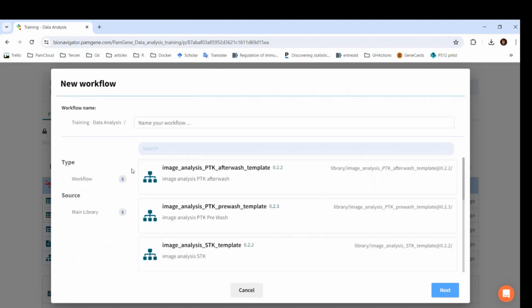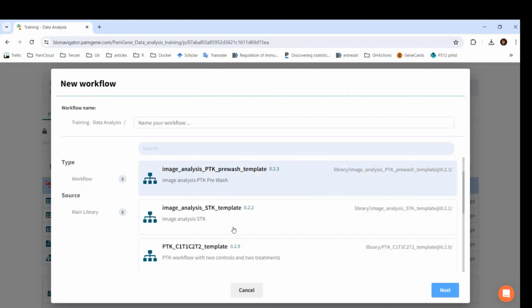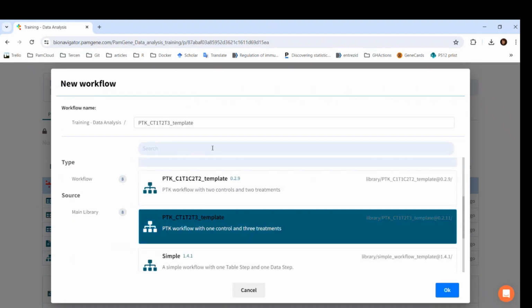Let's add a new template. We need to select the correct template type based on the experiment design. Now I will select the CT1, T2, T3 template.